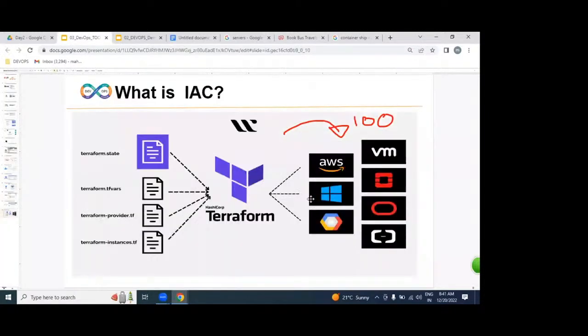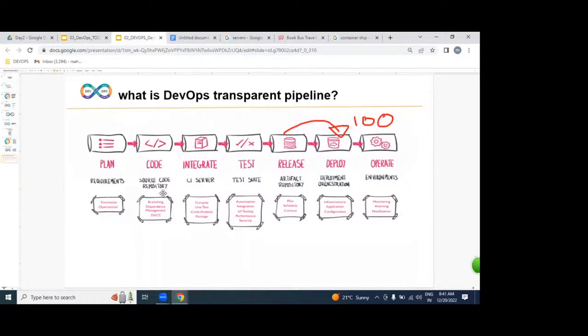And we're going to learn Terraform. Terraform is a cross-cloud platform. By using Terraform, we can create services on any cloud, either Azure, Google, or AWS. So these are all the tools we are going to implement. By using these tools, we are going to implement this DevOps process.